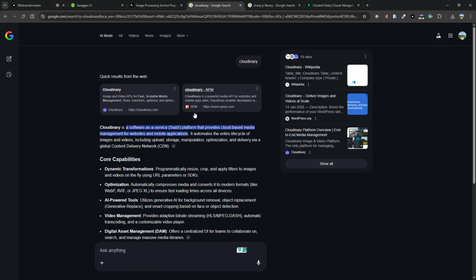Here is a quick result from the web. Cloudinary is a software as a service, also known as a SaaS platform, that provides cloud-based media management for websites and mobile applications. It automates the entire life cycle of images and videos, including upload, storage, manipulation, optimization, and delivery via the global content delivery network (CDN). But that's not really necessary.